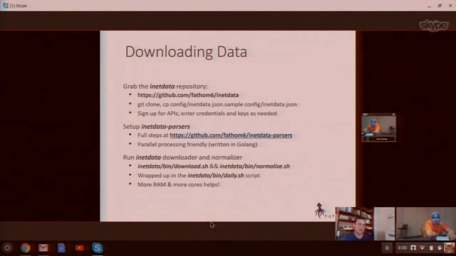Generally, when you first start this process, you run daily.sh once, and you wait maybe a day or two, depending on how much stuff you're pulling down. And then once the first chunk has been pulled down, you start adding it to your cron job and running it actually daily. It takes a little while to bootstrap, though.